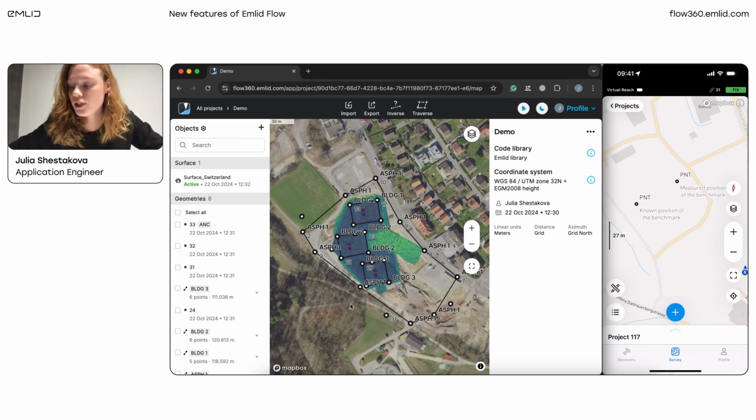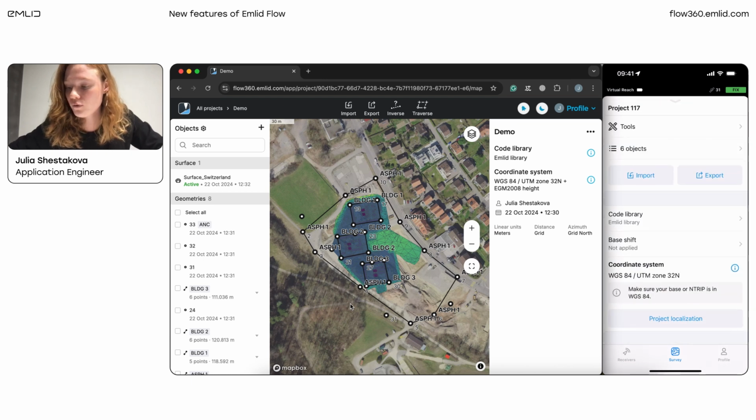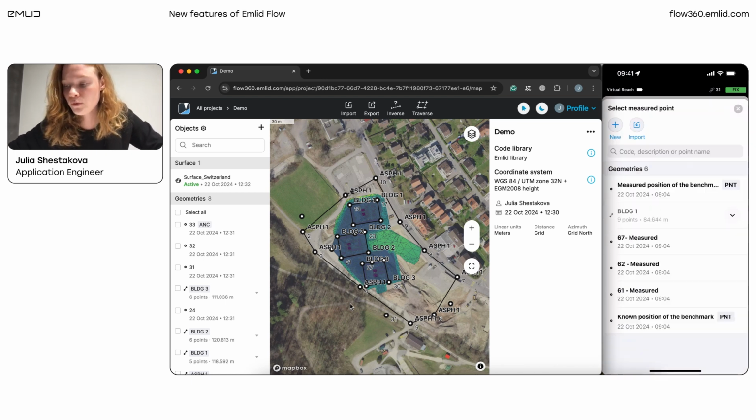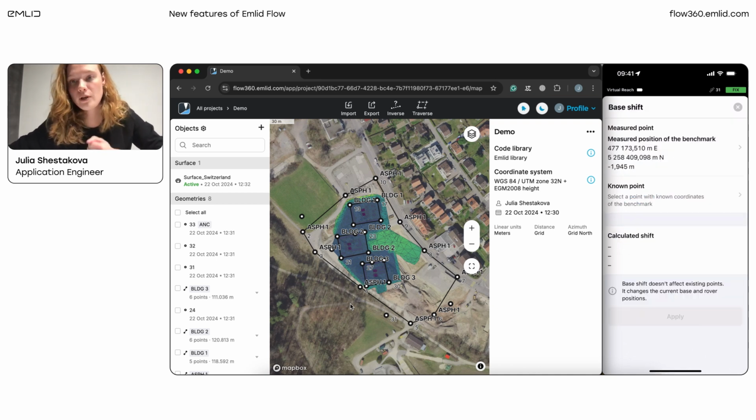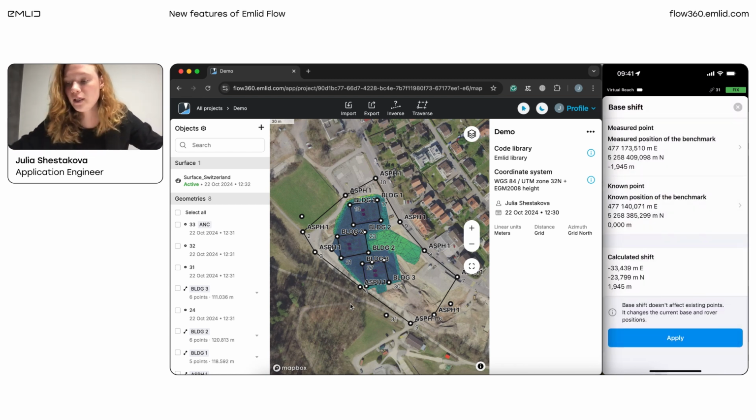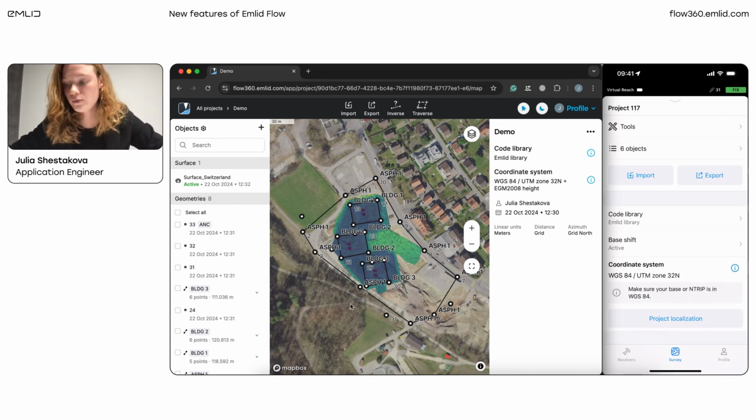To apply base shift, we just go to this window for our project and choose base shift. Here we will need to choose the measured point. So it's our measurement with our rover of the point with known coordinates. And known point is going to be loaded coordinates of this benchmark we can use for the reference here. Now we have calculated shift, and now we apply it to the project.